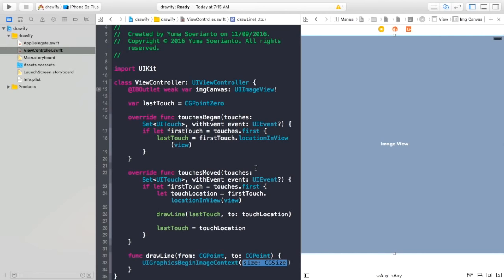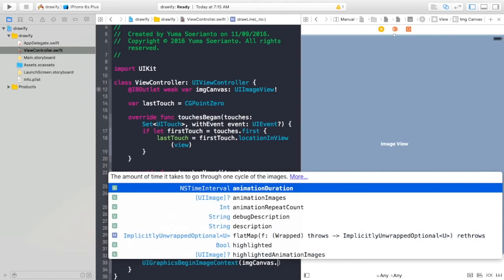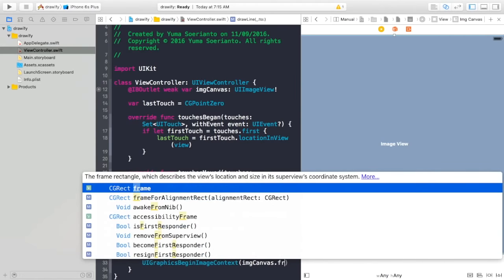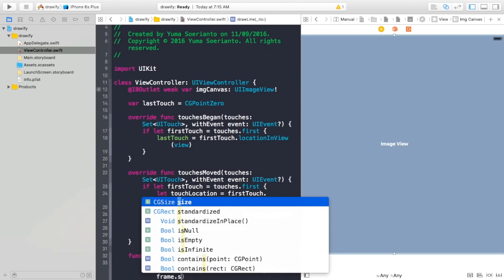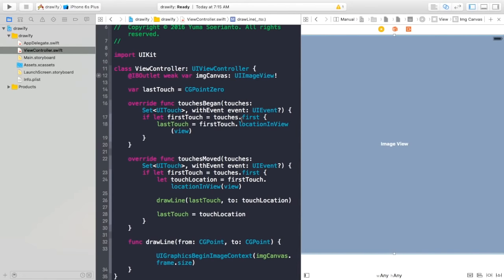You get it, right? So we'll do the image canvas's size. So image canvas dot frame dot size. Oh yeah, and the frame is basically the boundaries. It contains the X, the Y, the width, and height.